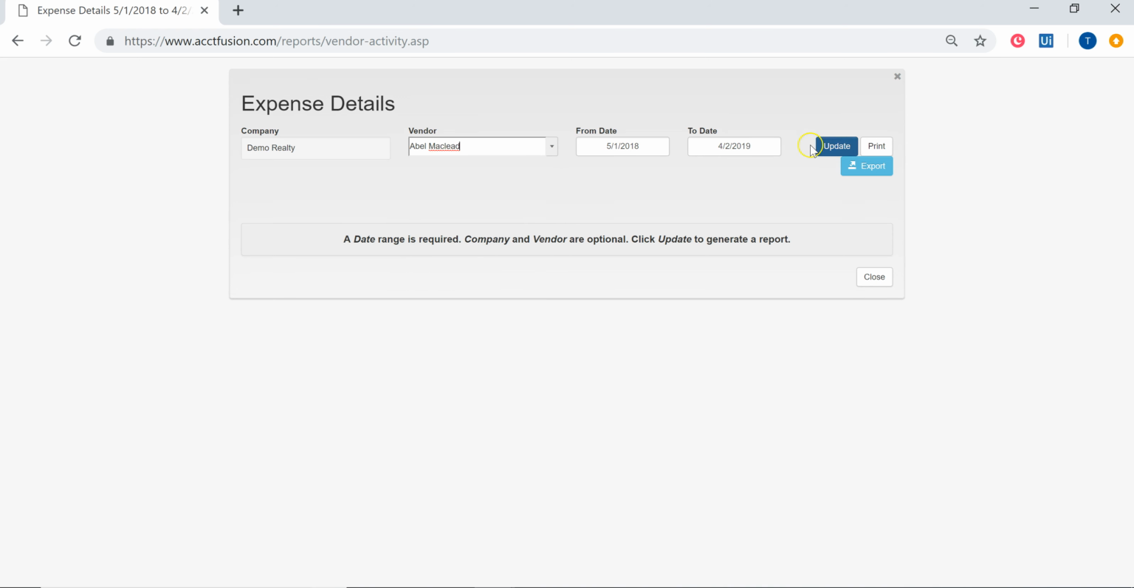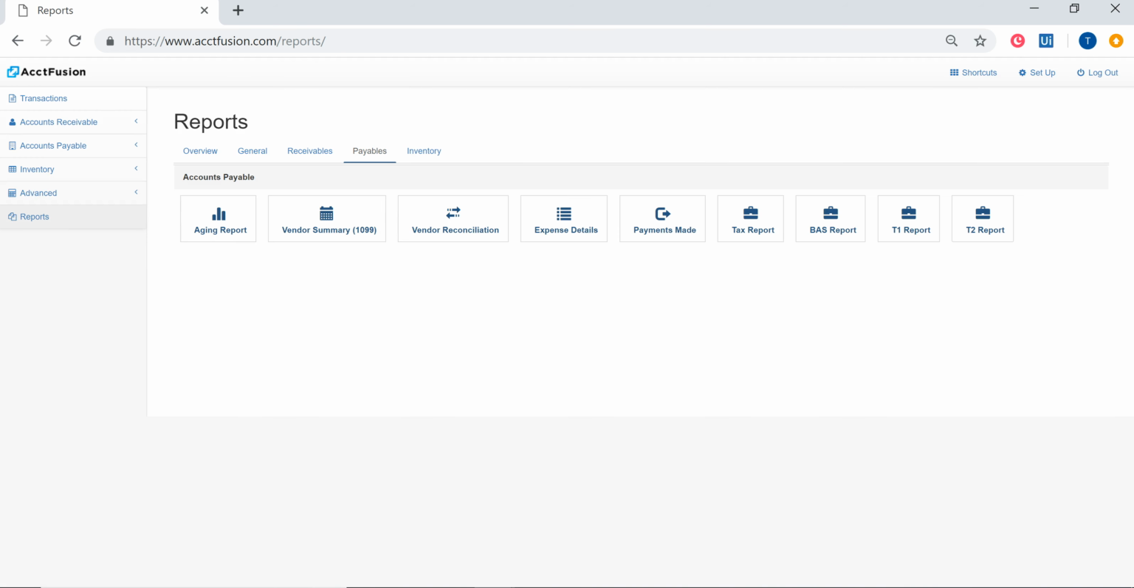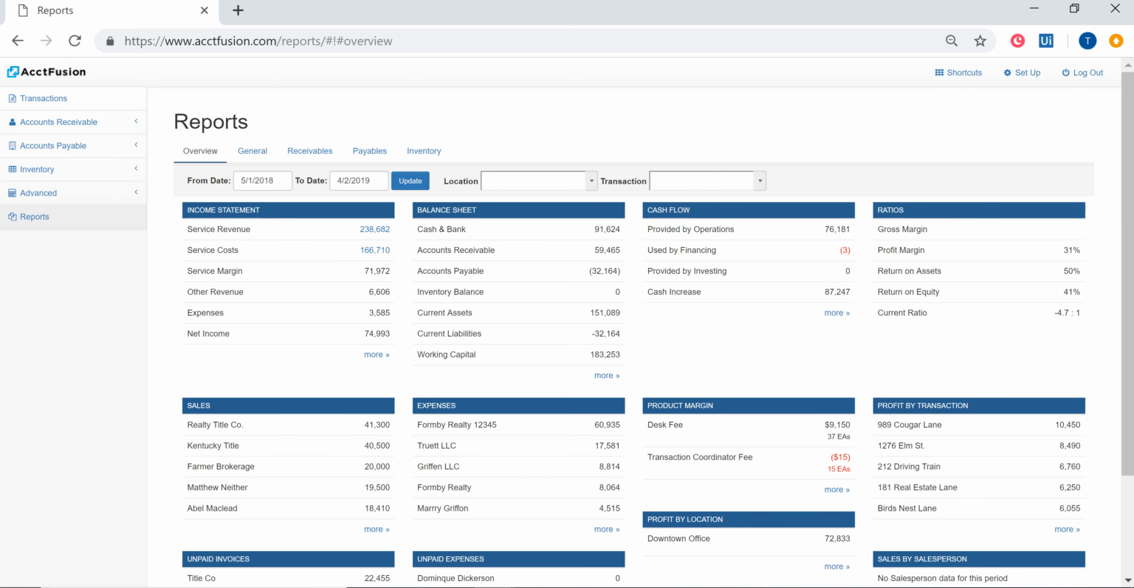So if we click on Abel McLeod in this example, we'll see we've paid out to him some utility charges and also a commission check. So that may just be stuff that you've paid out to them, but that's going to break that expense detail out. And so we've gone over each of these reports.